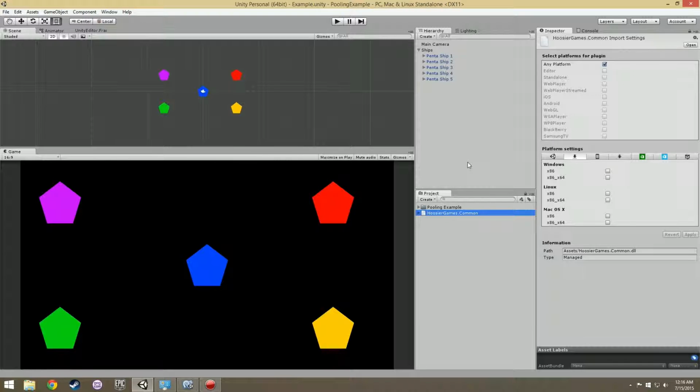That will be all for implementing the pooling system, and feel free to experiment more with it. There's a couple of other things that you can do with it, but the main thing is that you basically just replace your instantiate and your destroy functions with it. That way you don't have those memory overheads when you're instantiating and destroying objects, which are some of the more intensive functions that Unity does.